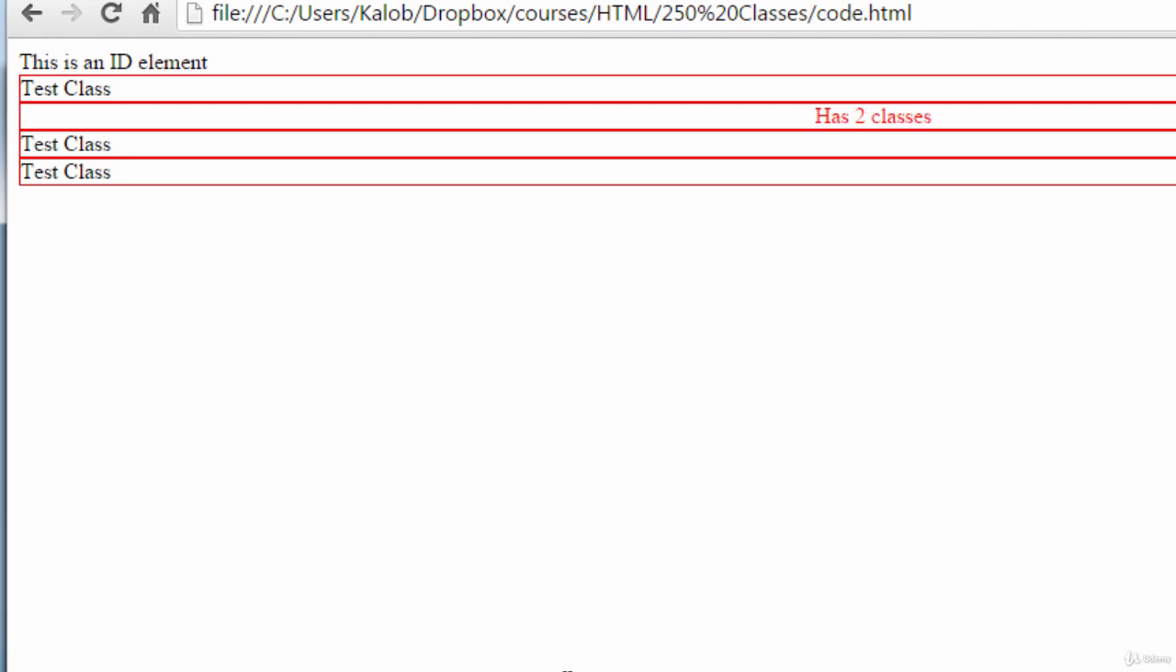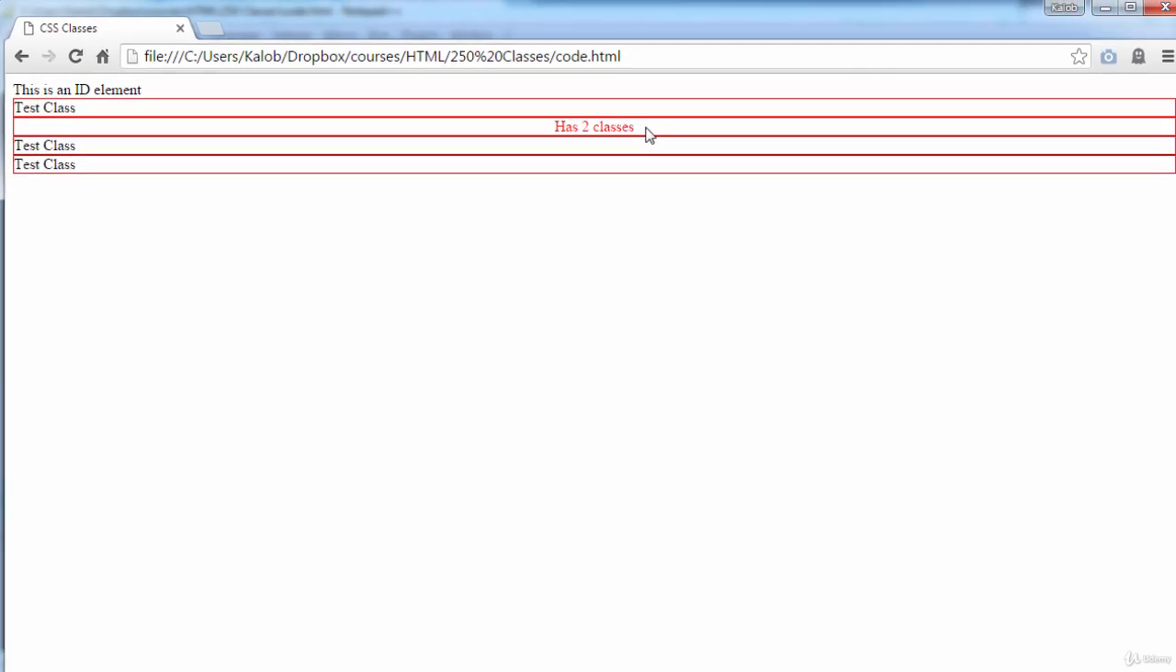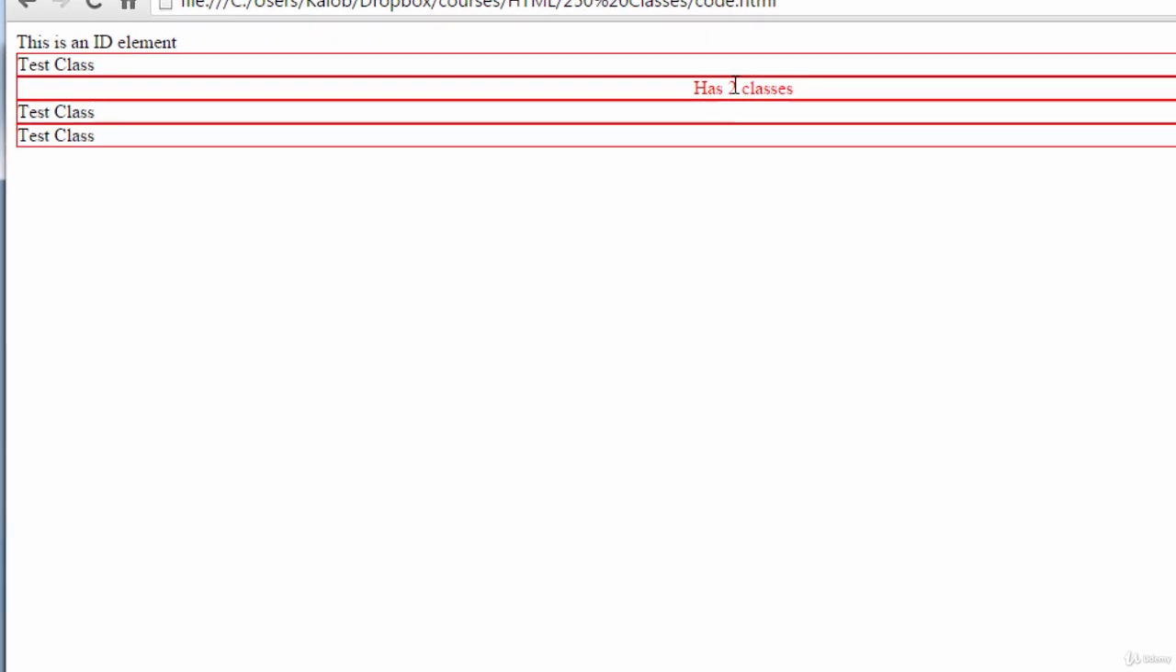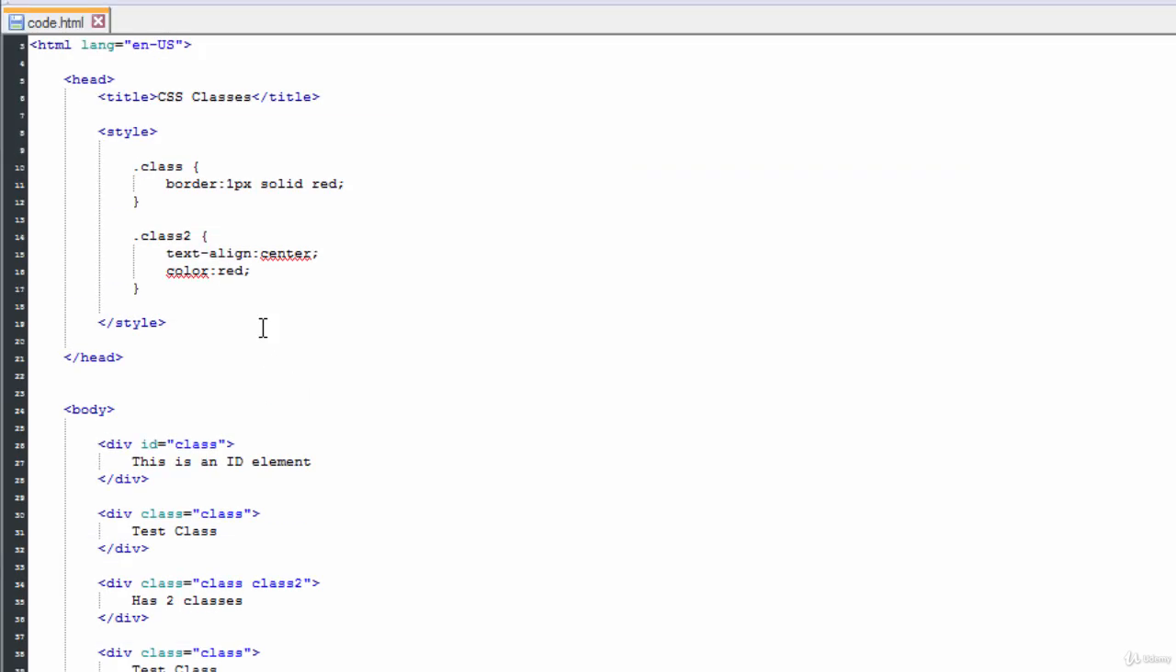Going back to the browser, this one has a red font. The text looks like it's right in the middle. So we know that it is working off 2 classes. The first class has that red border. The second class has the red text, and the text is in the center. Now we can do this with multiple classes, not just 2, but we can do it with 3, 4, 5, 50 if you needed to. It's frowned upon to use 50, but if you need to use more than one, that's what they're there for.